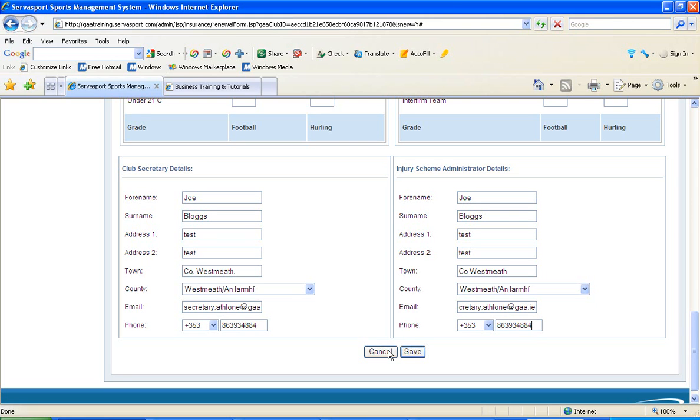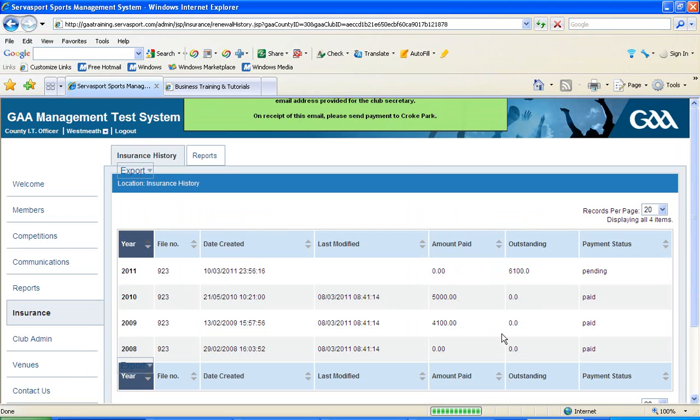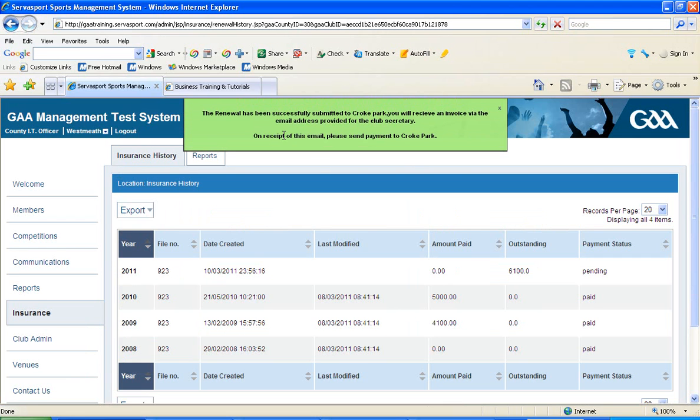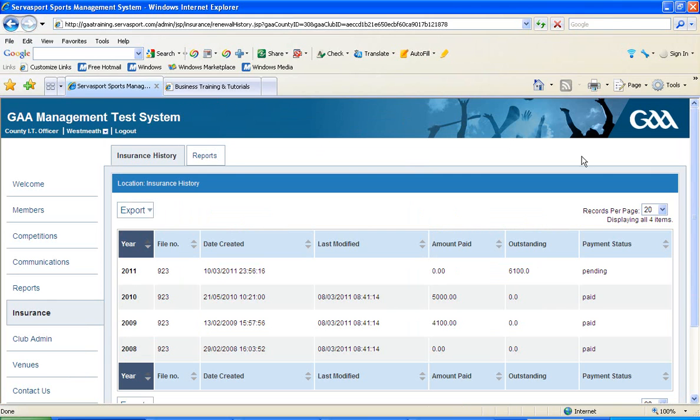So this time it tells me that the renewal has been successful and that Croke Park has been contacted, and you're going to get an invoice in the post or an invoice by email to outline the amount of money that's due. So it tells me here that the figure it's been calculating is 6,100. So there may be an email or a letter coming to clarify that.